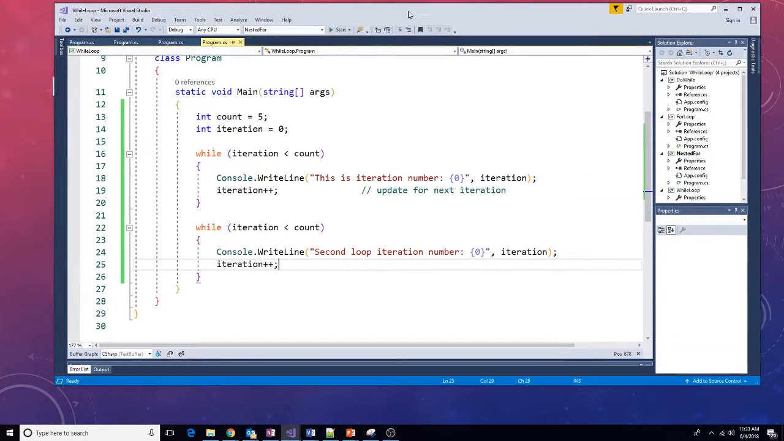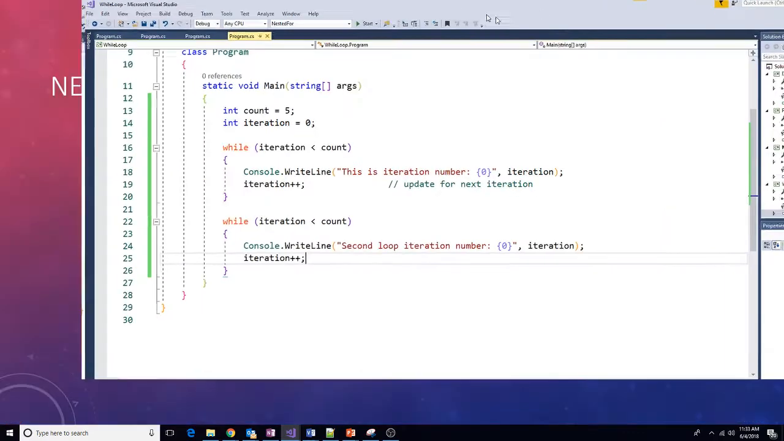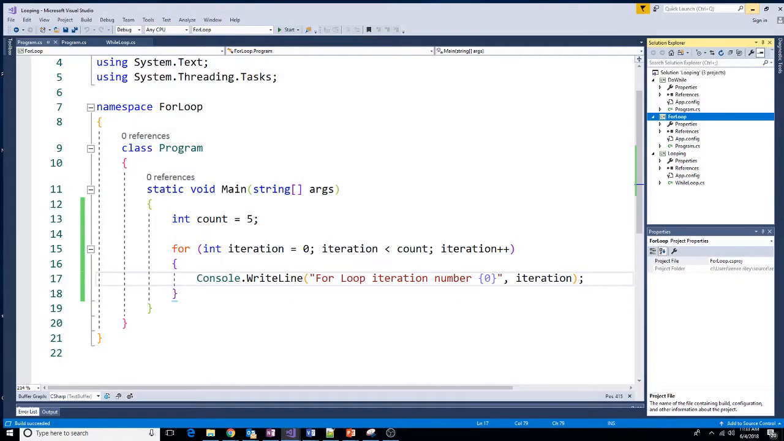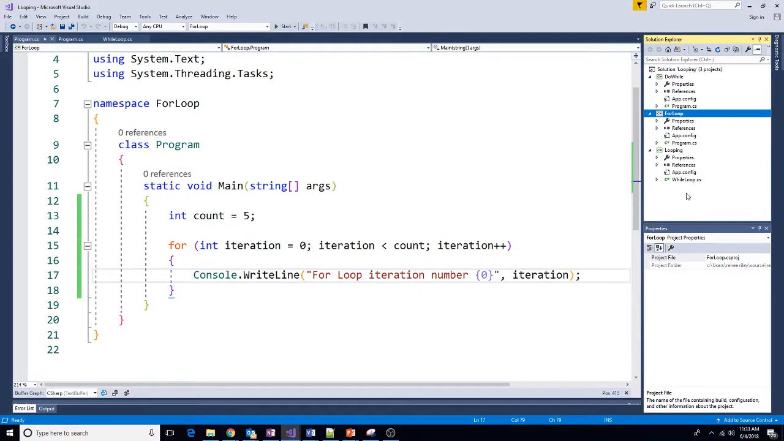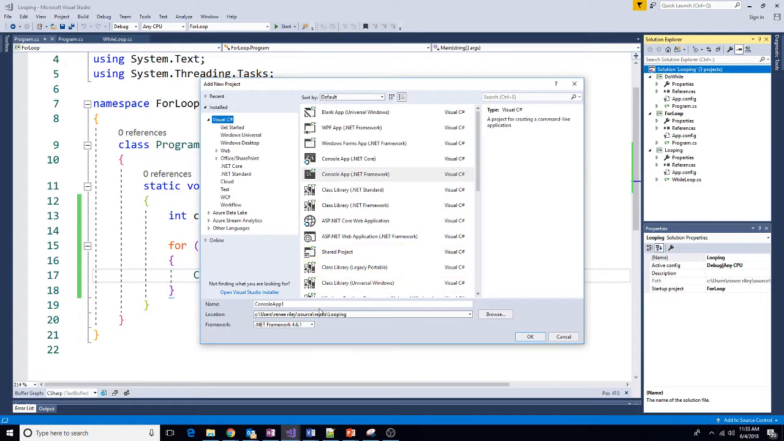Doesn't want to come back over here. So again, I want to create another project. See, I didn't want to come over here because I was fighting with the wrong one. There it is. So let's create one more project. And this will be nested. And again, we're just going to do a nested for loop.